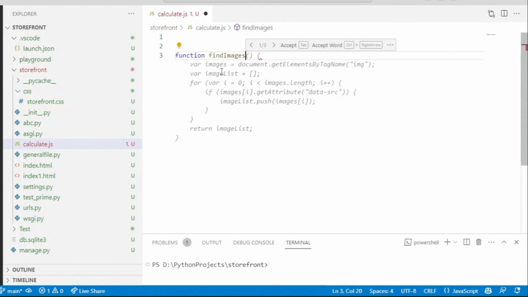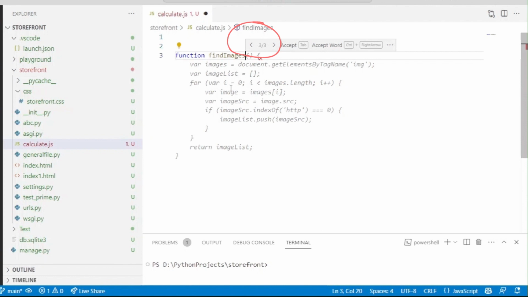If you want to accept the first solution, simply press Tab and you can accept it. Otherwise, you can go to the next solution, because it has provided three solutions. So we can go to the second solution. Now we are in the second solution. Again, it is the same as the first one. The only change I can see is the if condition within the for loop. Here it is checking the src attribute of the image, then pushing to the image list array. Otherwise it is the same as the first one. Now if you see the third one, it is a little different from the earlier ones.